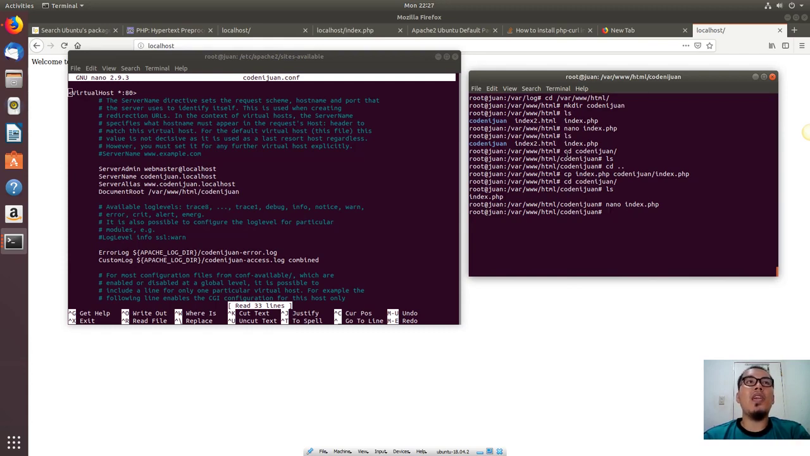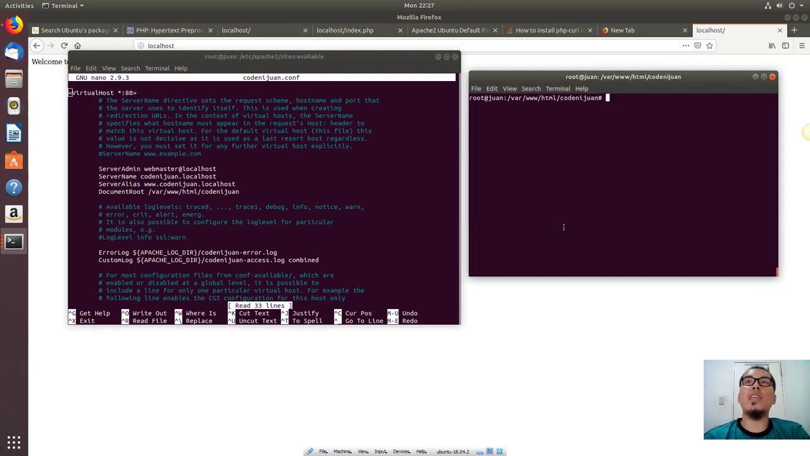We created the folder, which is the document root, and inside the document root we have index.php. So once we access code-new1.localhost, it will be pointed to this folder. Whatever files are inside this folder, since we have index.php, automatically that would be displayed in the browser. That would be the result.